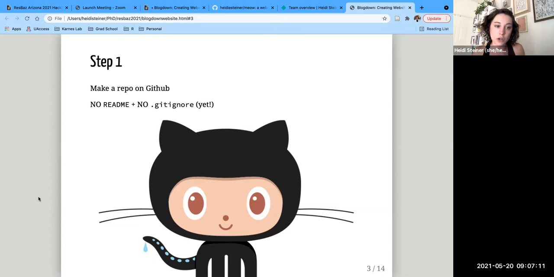We're good to go. Okay, so all we're going to do is pop into our GitHub and create a new repository.